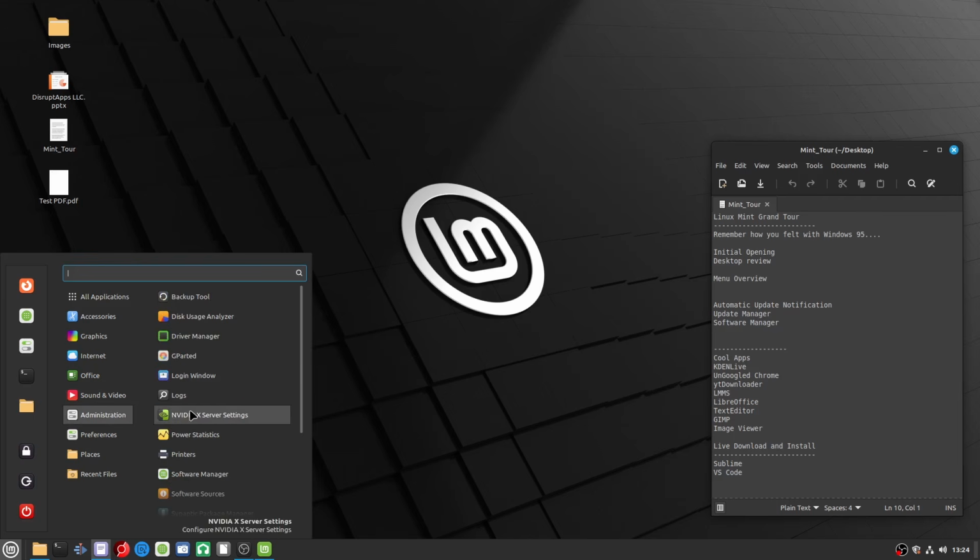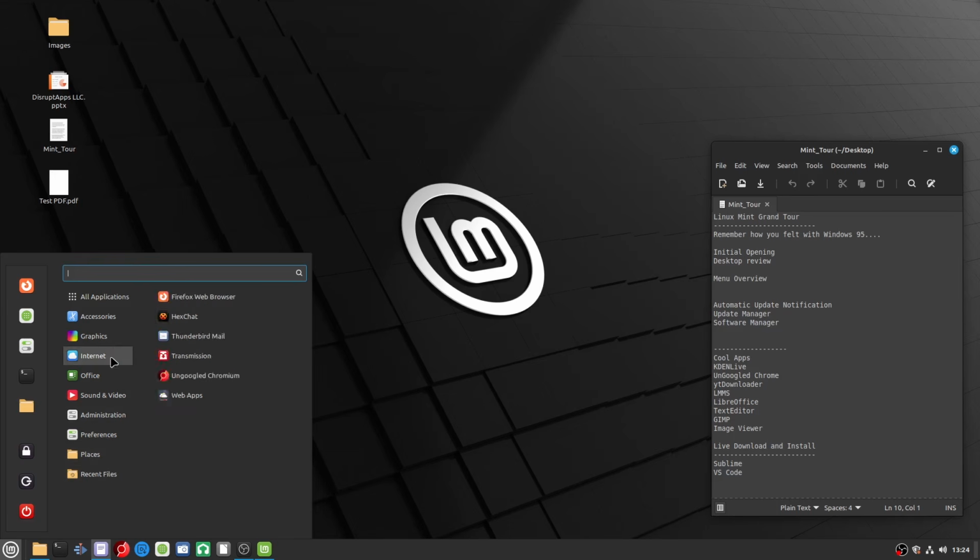And then you have your admin type of stuff. And if you're running an NVIDIA graphics card, there's a lot of good NVIDIA support. I'm running a 1080 Ti on my Linux system, and it's working great. And then you have preferences, and then places, which is kind of like the desktop, documents type of thing. So yeah, it's pretty cool.